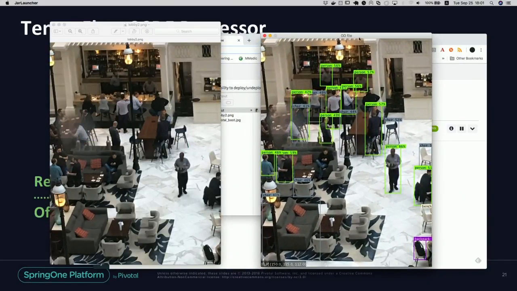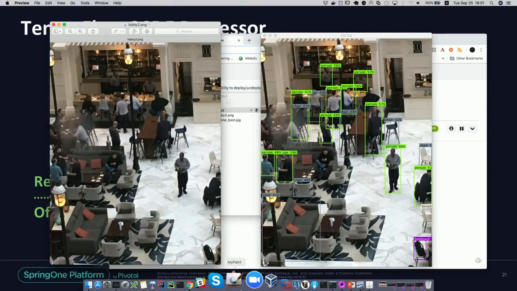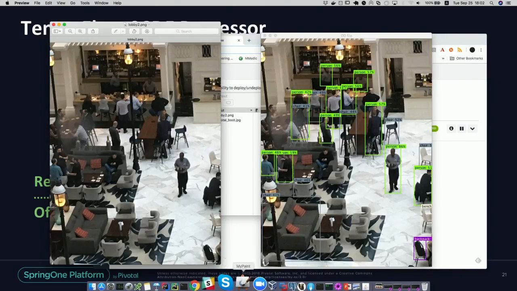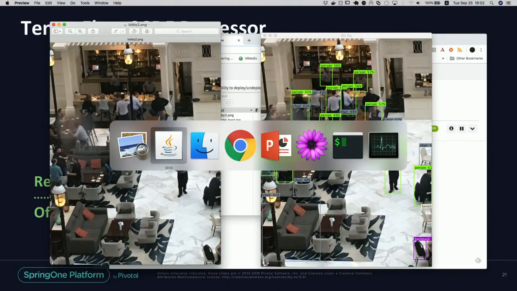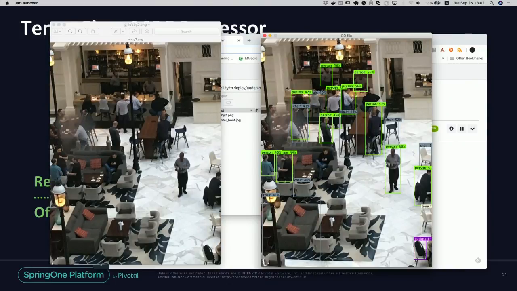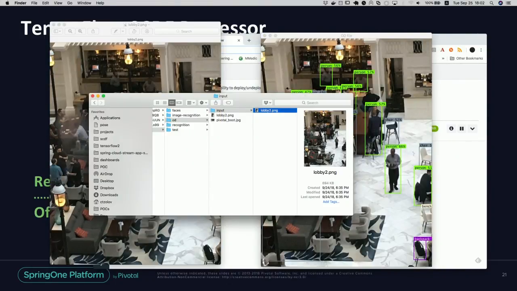You can see some interesting details: the backpack is detected. This one is actually misrepresented as a bench. But hopefully you get some sense about the capabilities and how this works. Let's send one more message, one more image, sorry.